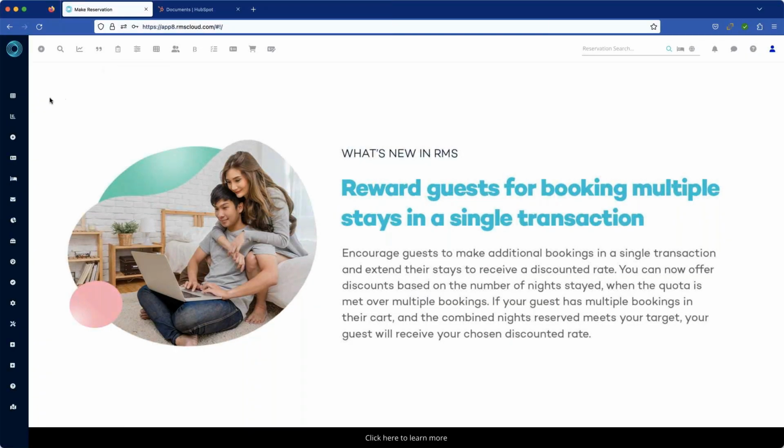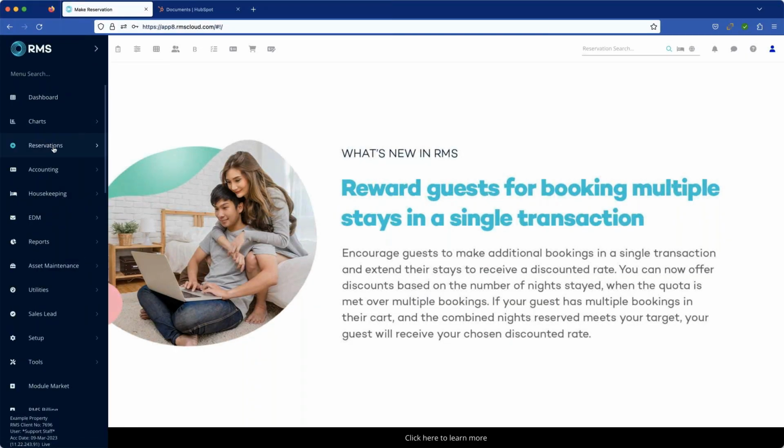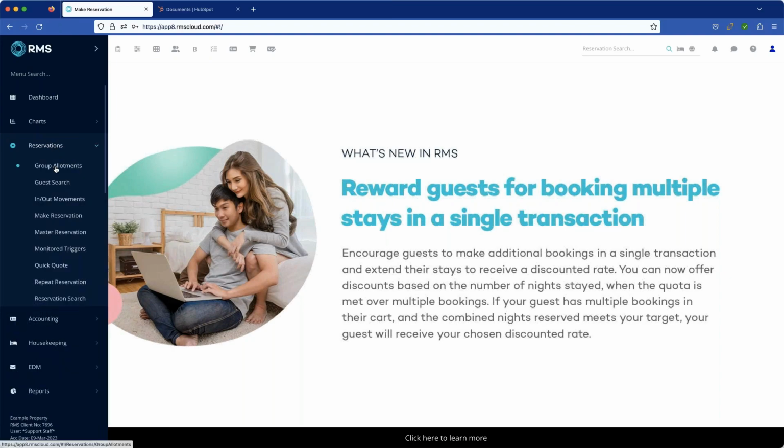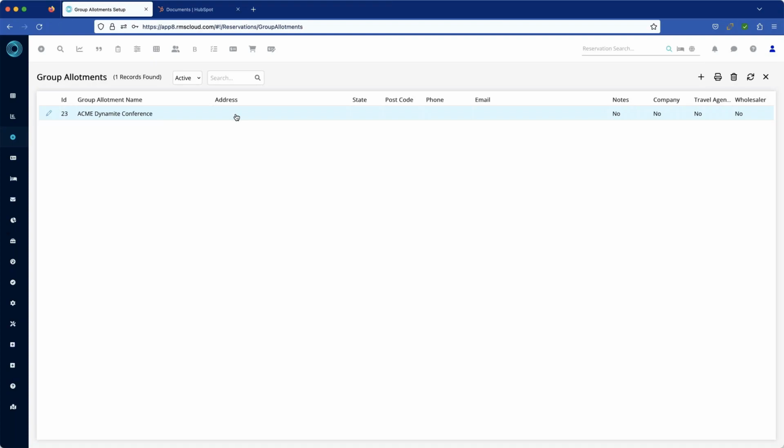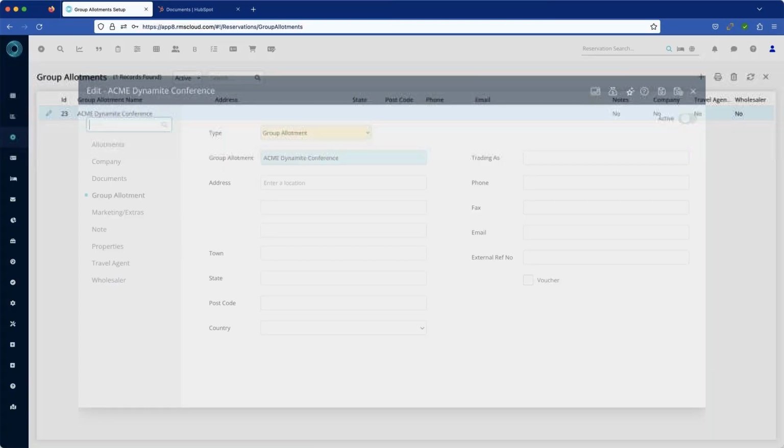I just want to show you a couple of things we've just talked about then. So I'm just going to go into the reservations menu. This is a group allotment. It's found in the reservation group. I just happen to have one here I've prepared earlier. Let's go and have a look at it.